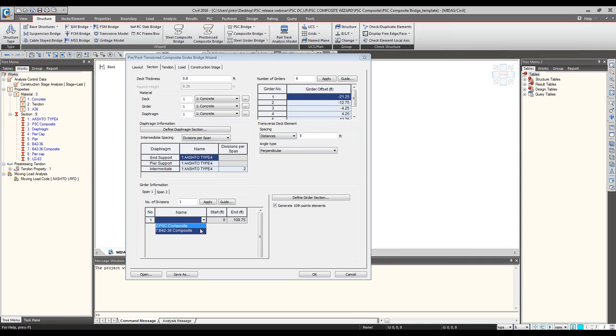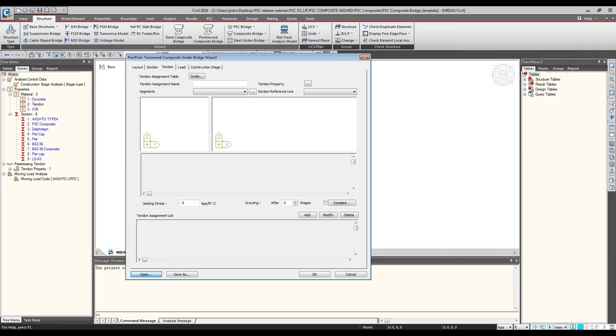Here you can assign the section property, girder section properties specifically per spans. Let's go to tendon.